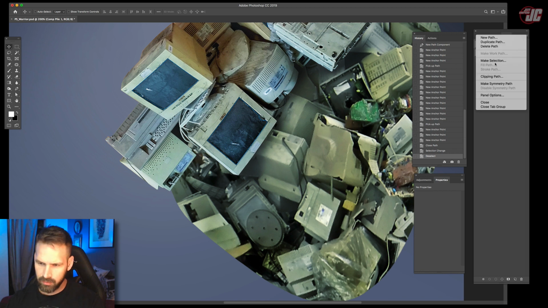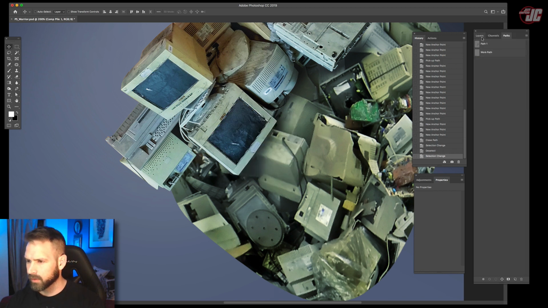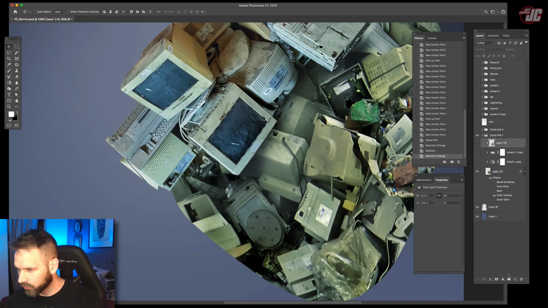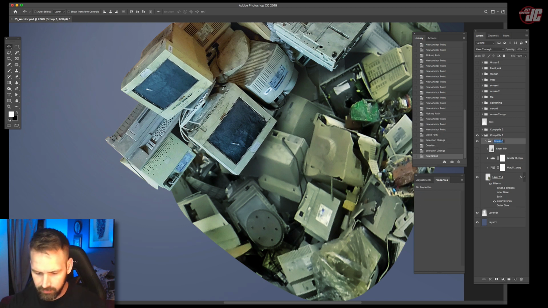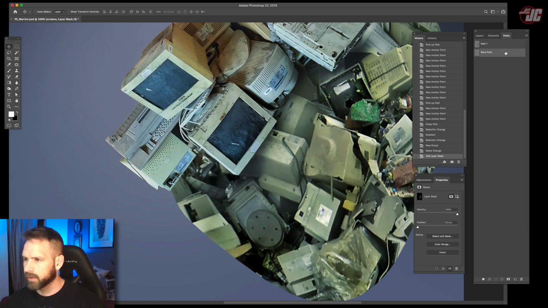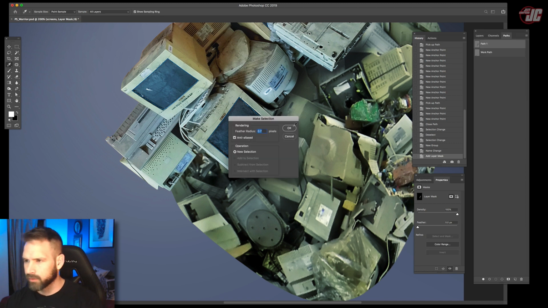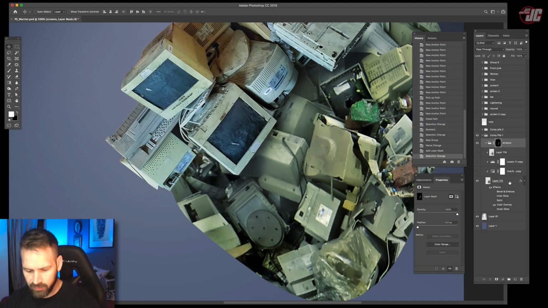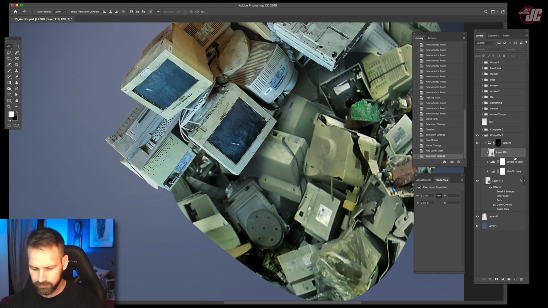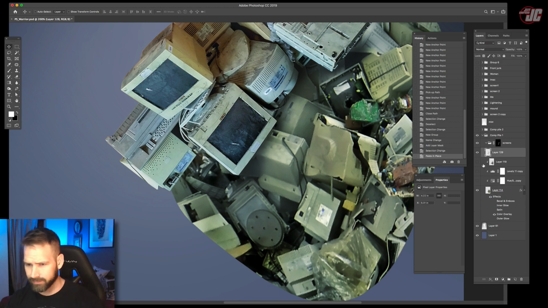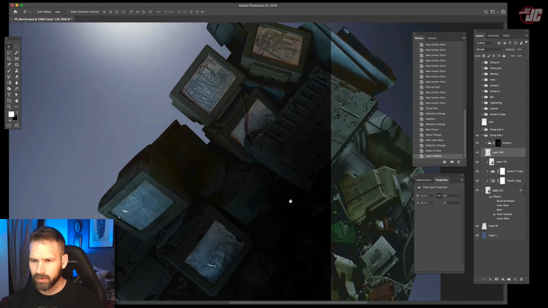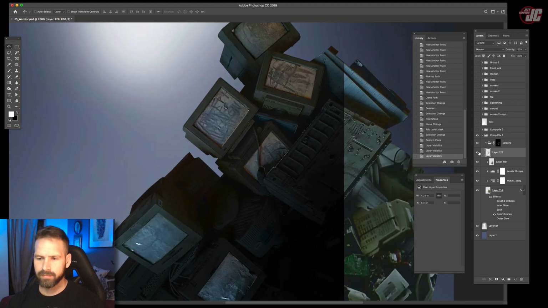So I'm gonna make a selection, and I'm gonna make a new group inside that group called screens. That's not how you spell screens. Screens. And I'm just going to make a mask. And then I'm gonna reselect that, and I'm just gonna copy all of our screens and paste them in. All right. So now all of our screens are separate.